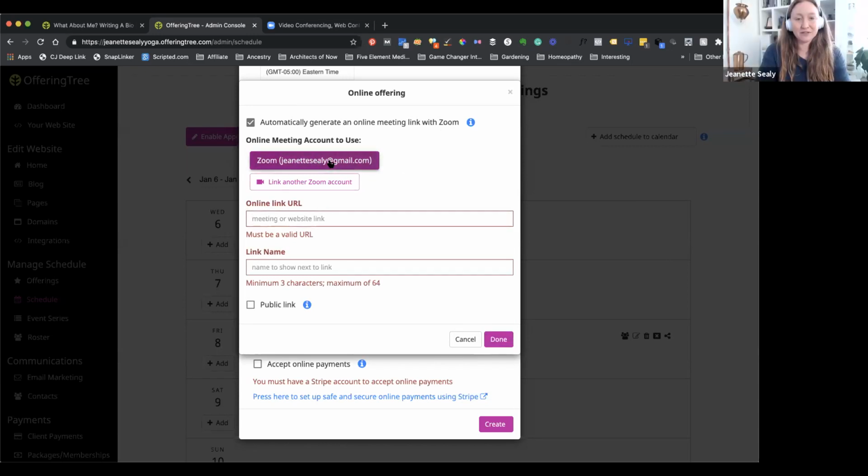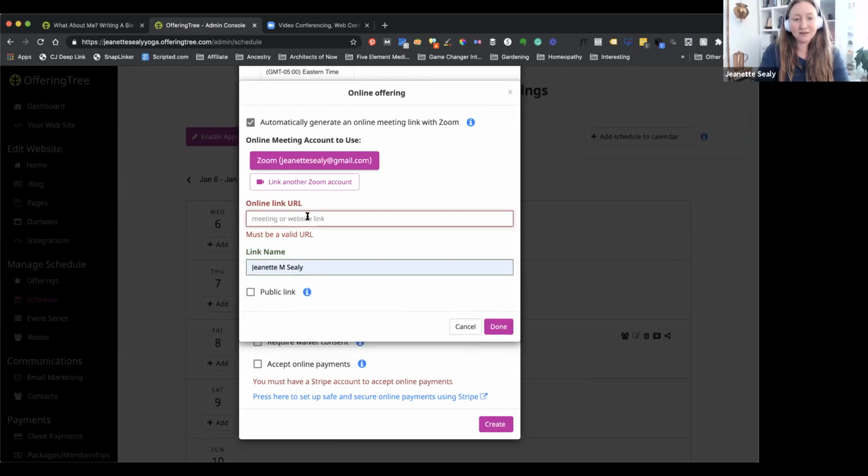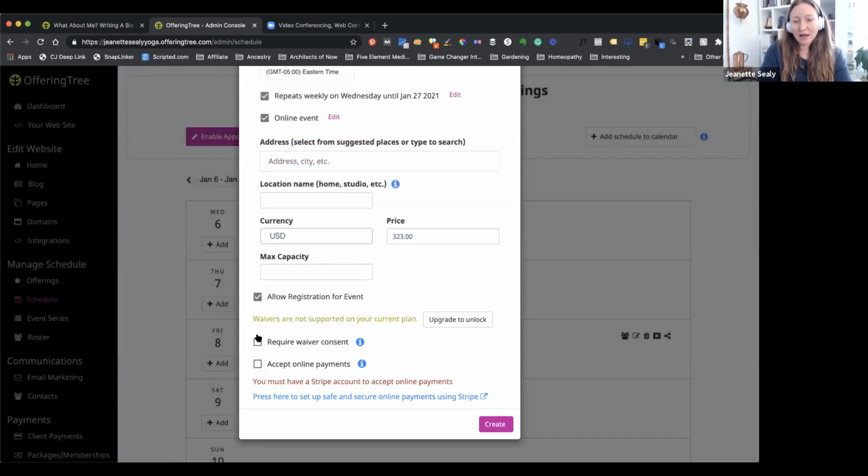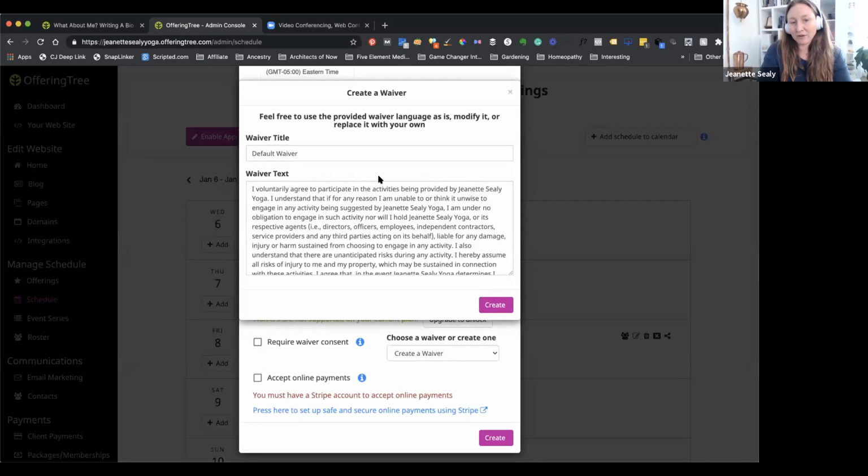So I'll just choose my Zoom account. I'll click done, the link name, online link URL. Okay. And then if you require a waiver, there's a voluntary, oh, it's working.